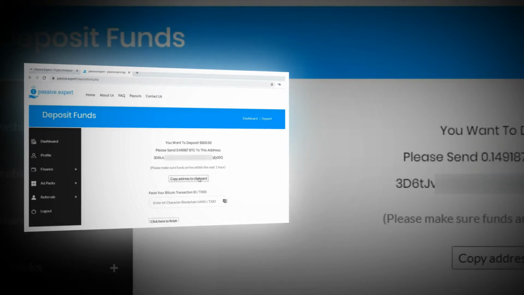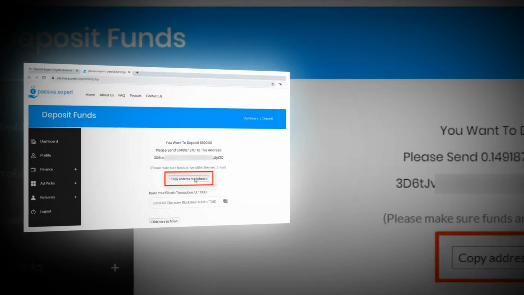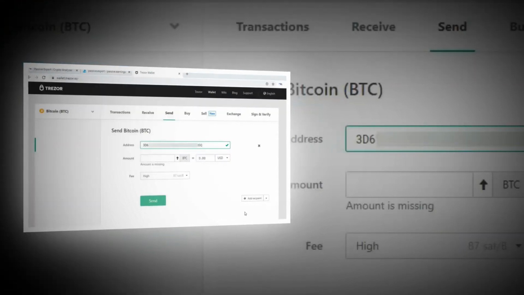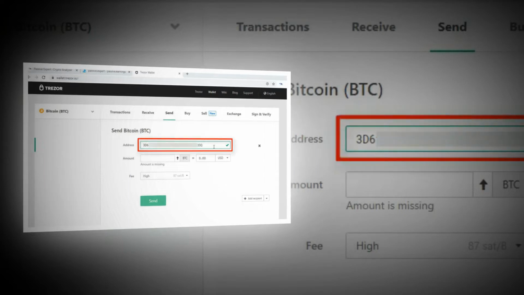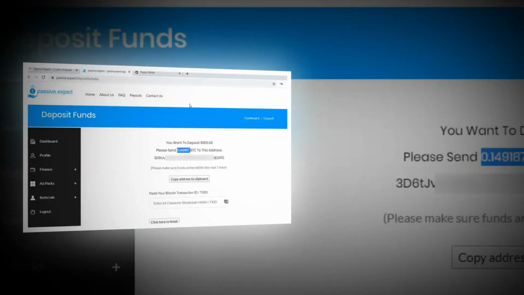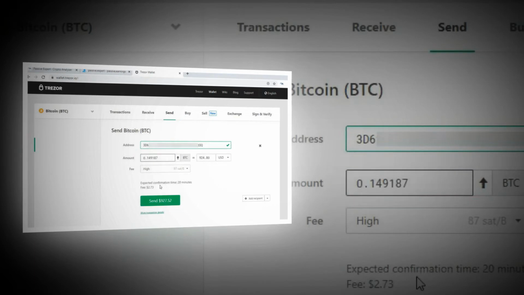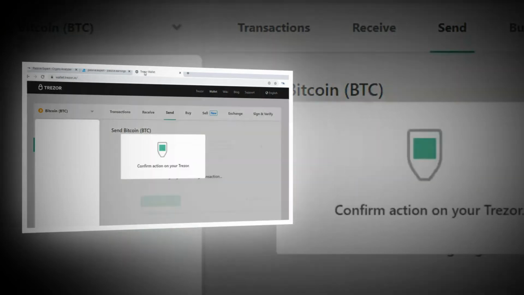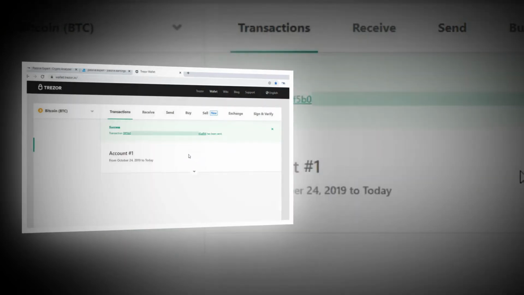So firstly, I'm going to copy the Bitcoin wallet address to my clipboard. So I click on copy address to clipboard. And I'm using a Trezor wallet today. So I paste the address in there. Then I copy that amount, paste that in there. And the fee is quite high at the moment. The price must be fluctuating a lot at the moment. So I click send. So that transaction is now on its way.